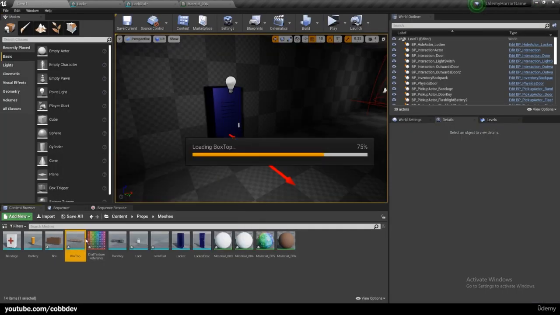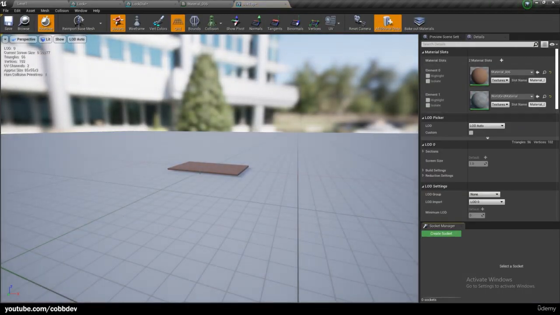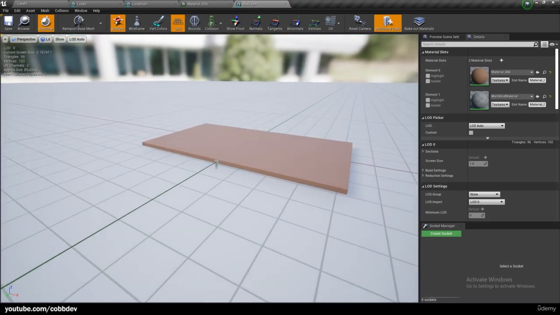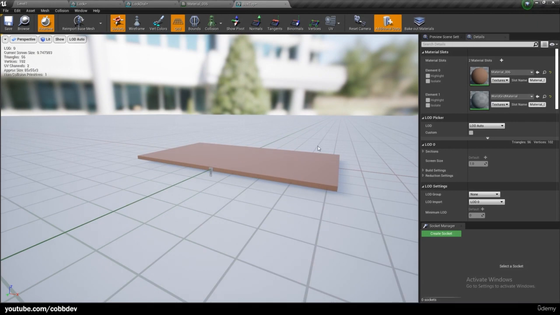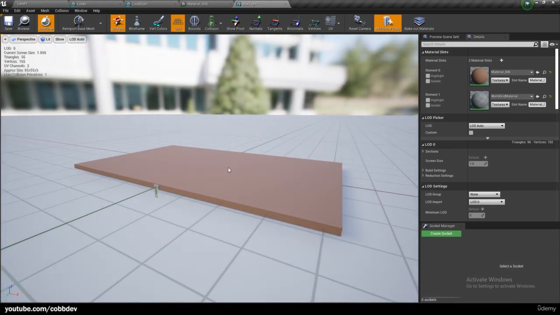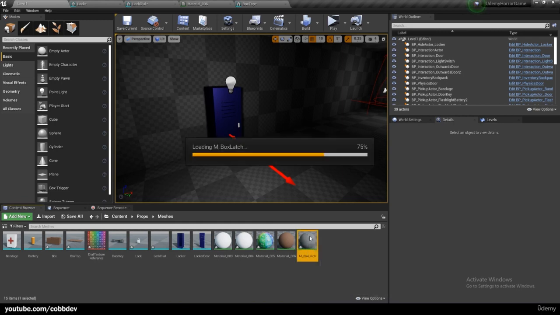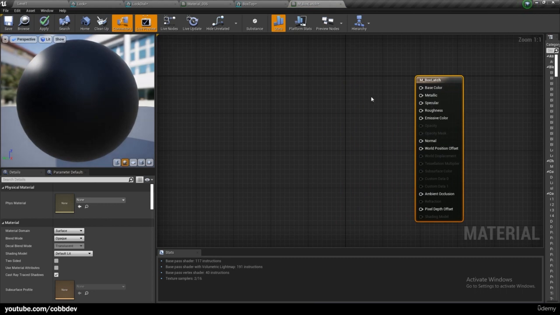So box, and it seems like box top. Oh, that's because material 7 was not for the box top. It was for this latch here. Can't seem to focus on it though. So that is my bad. Sorry about that. We will need a material for that. So it's just going to create it. We can call it M box latch. And this can be white.